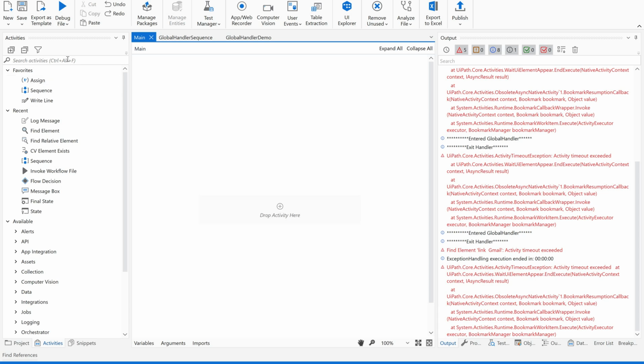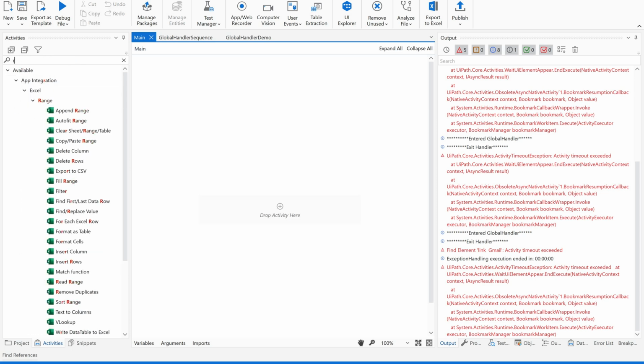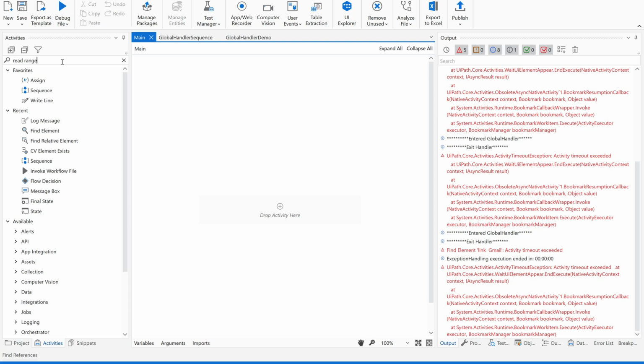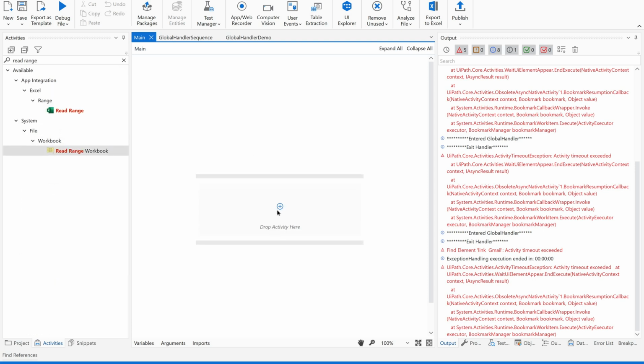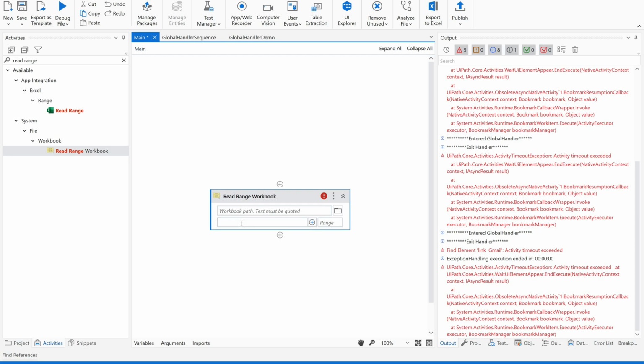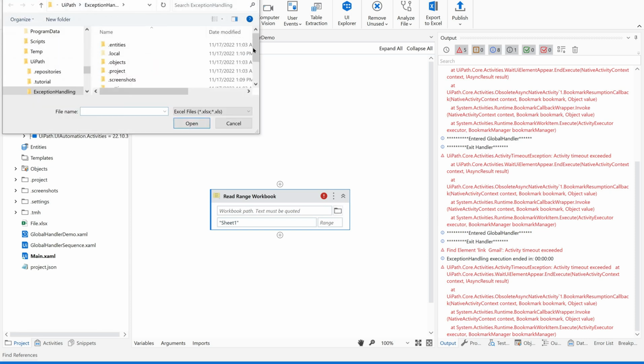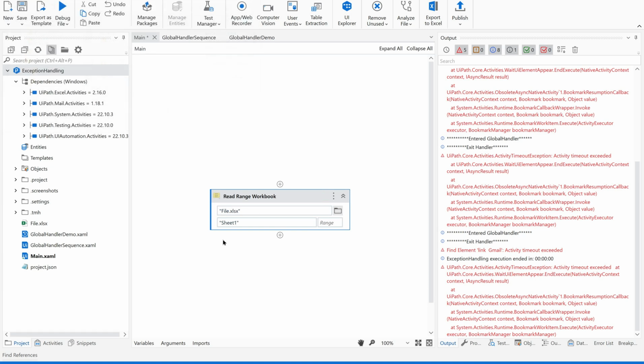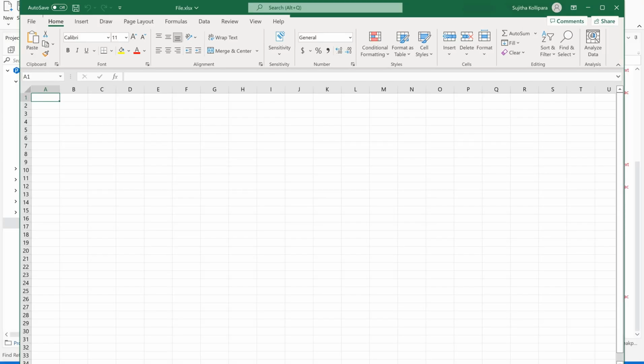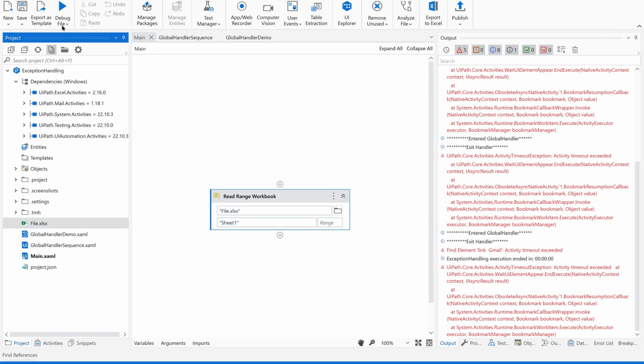What I am going to do is use a Read Range Workbook activity, and then give it a file which is available here. Let me create a file. So I have created a file. Let me select this file. Now, fine, right? What I'm going to do is open this file. So let us just go back and run this.